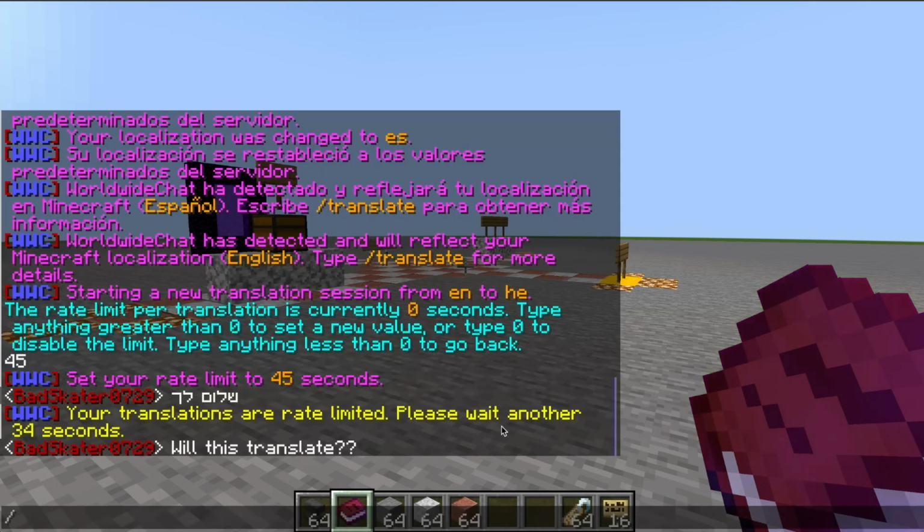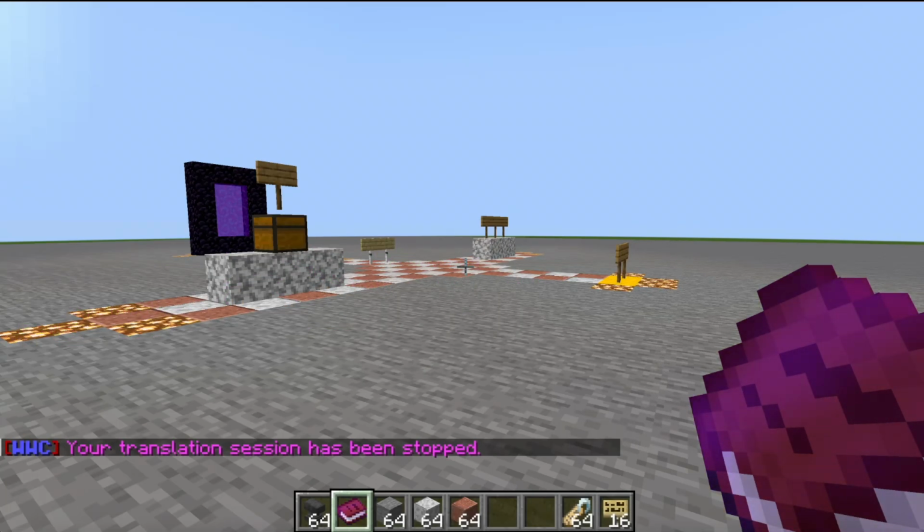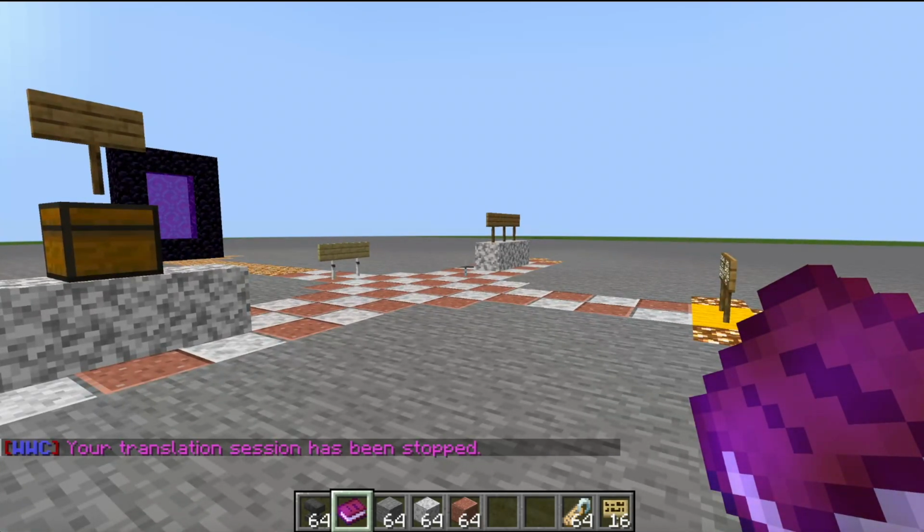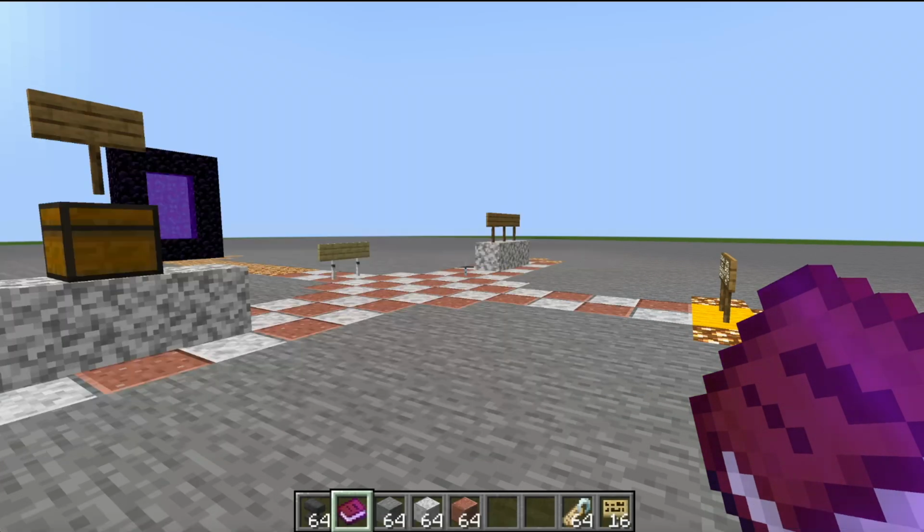We get rate limited. Again, this is timed and will expire after the window you set. And those are pretty much all of the options we currently have available to administrators and players in /translate. Now I'd like to show a couple additional commands that can be helpful for administrators especially.